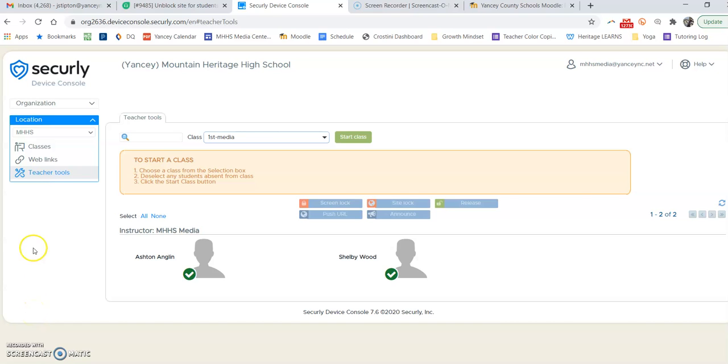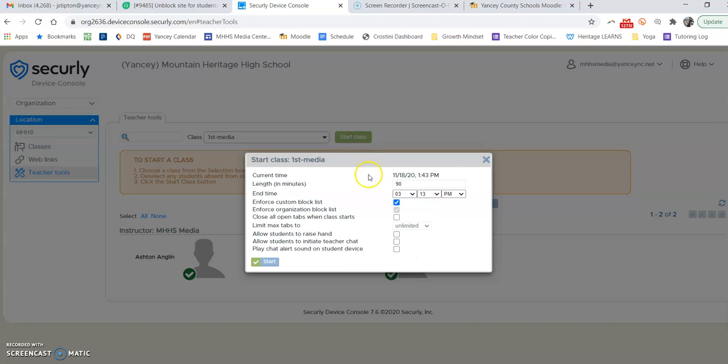In this 60-second PD, we will look at some teacher tools. You can search the class you want to view and start class, although if you did set up auto start, you won't have to start the class each time. When you start the class manually, you have the same options to close all the tabs when class starts, to allow them to be able to raise their hand, initiate a chat with you, and to play a sound alert on their device.